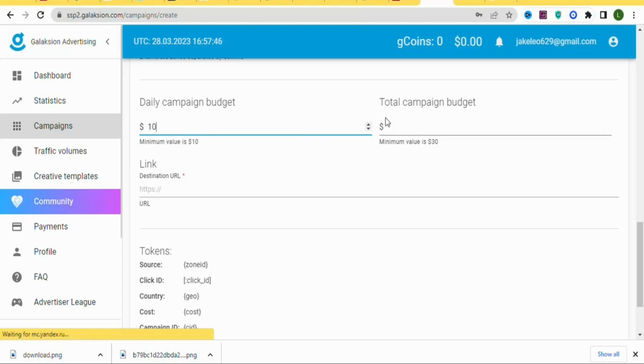You can see total campaign budget. How much are you willing to pay for the total cost of your ad? Assuming you are running for 1 month, 2 months, 1 week, how much are you willing to pay in total? In this case, I'm just going to select $100. The minimum is $30. If you want, you can select $30. You can select $50, whatever that you can afford. You have to enter the amount right here. Once that is done, you are going to scroll down.